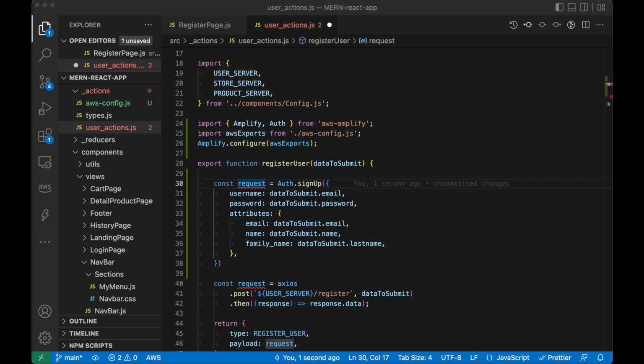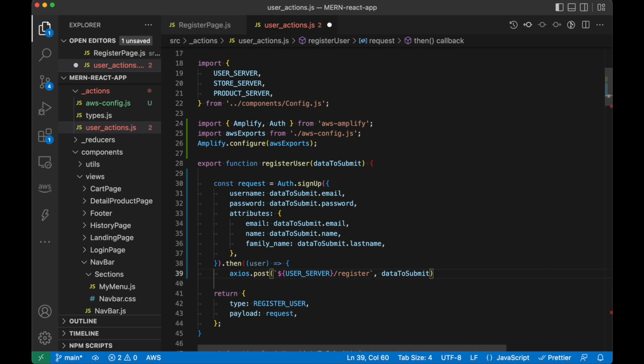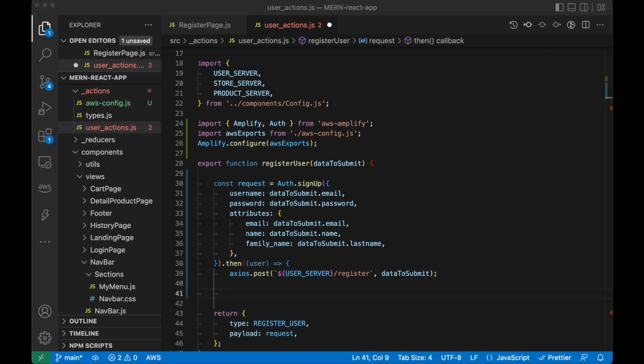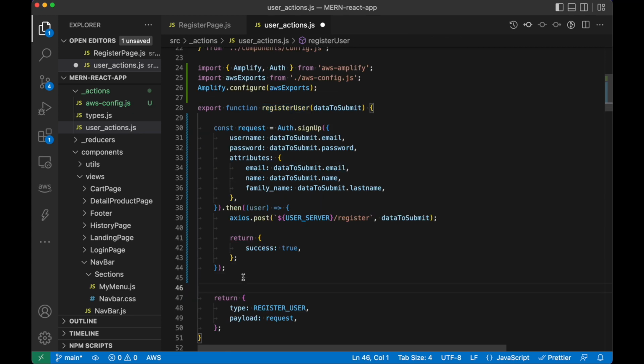So I'm going to make it like this. And then basically this we call the sign up, and then we get a user back. And then inside this user, we can call the backend. This is calling the registration, and then we can return this to be successful, because this is what the existing thing waits for. And then we are done.